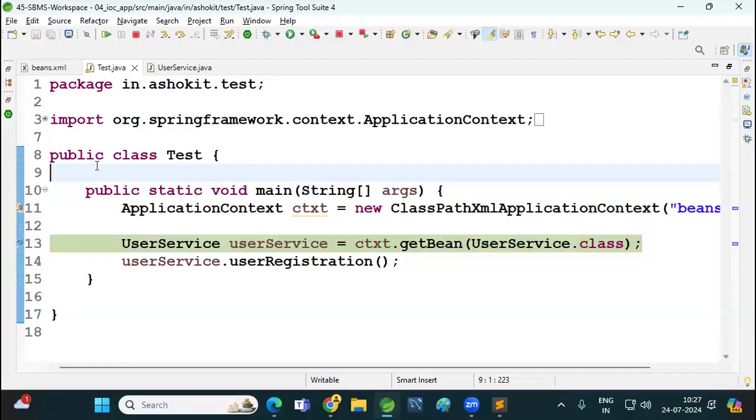What is the meaning of eager loading? Whenever the IOC container starts, immediately it creates the objects for the bean classes. What is the meaning of bean class? The Java class which is managed by the IOC container is called a bean class.